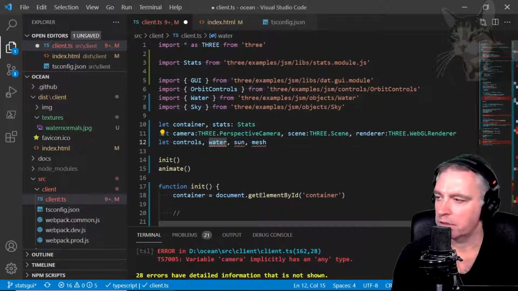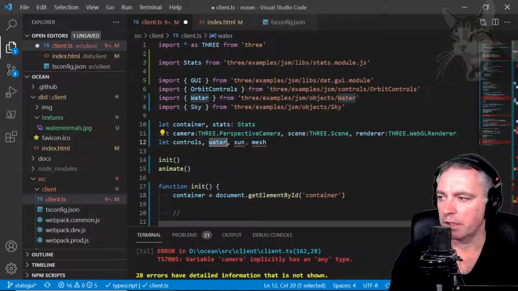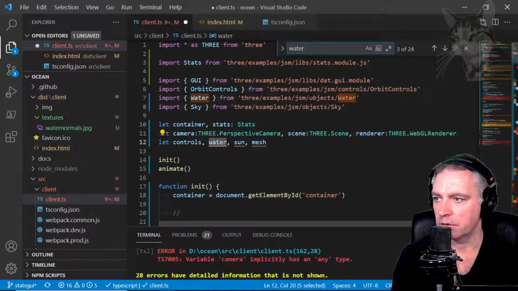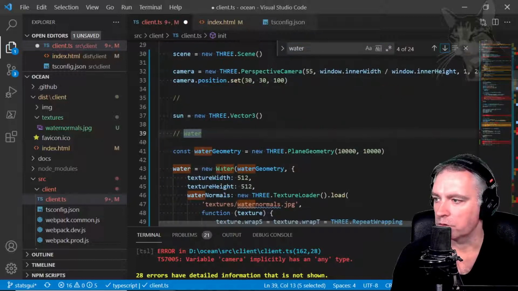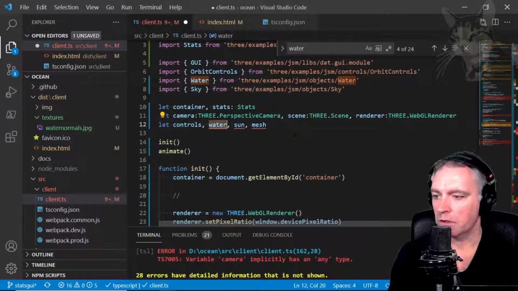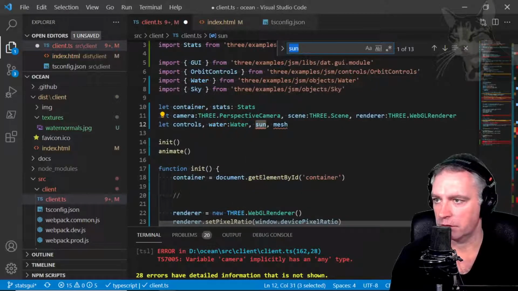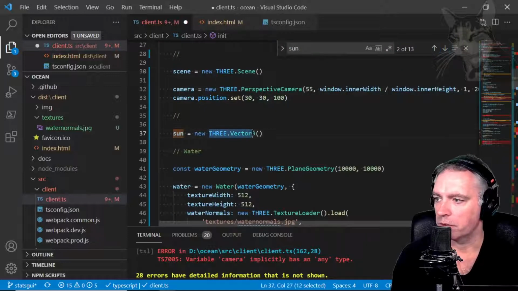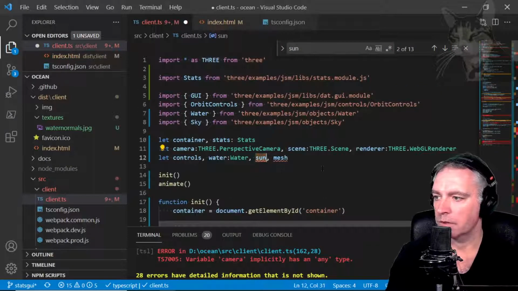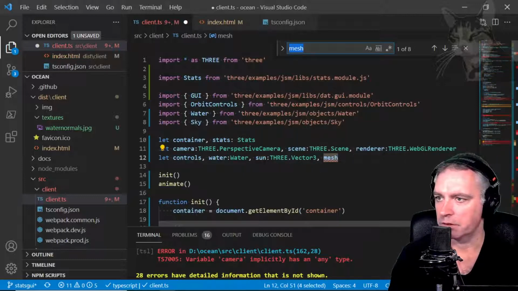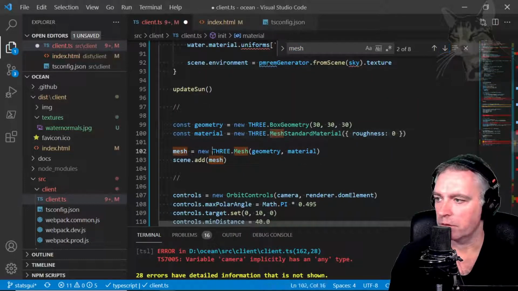Water, I can guess is a type of Water, but just to be sure, I'm going to find out where water is instantiated. I'm going to find that in the document. So water equals a new Water. There we go. So if I go up here, water is a type of Water. Sun, let's find out where sun is instantiated. Sun equals a new THREE.Vector3. Okay, so that is a type of THREE.Vector3. And mesh, let's find out where mesh is instantiated. There's a new THREE.Mesh there, like that.